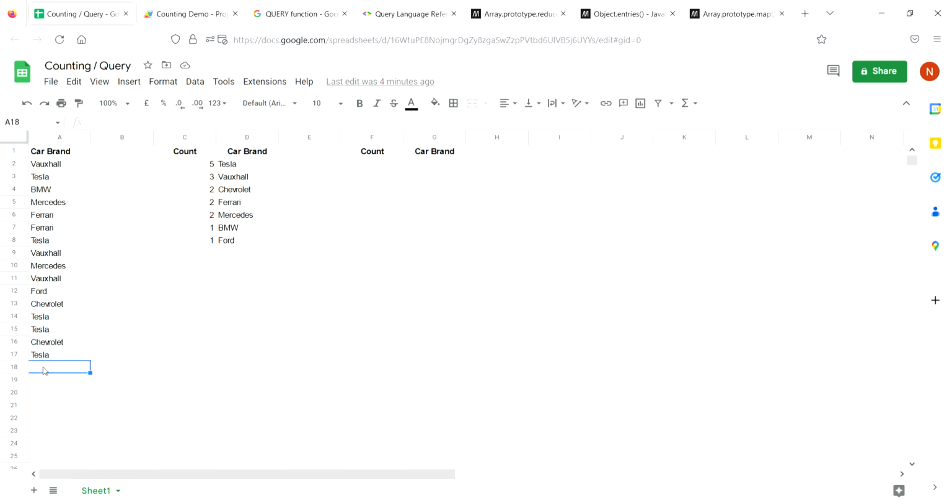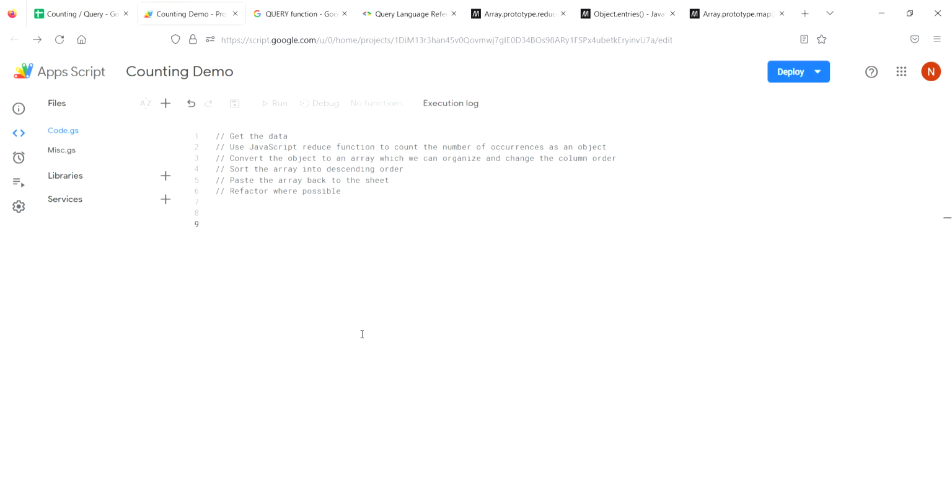Say we want to add a few more. There's another Tesla, let's add another Ford. Maybe we want to add a Kia as well, that gets put on at the end. This is done in alphabetical order. So let's jump in and figure out how we can do this in Google Apps Script.